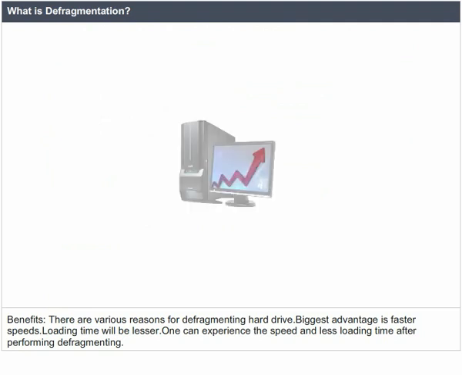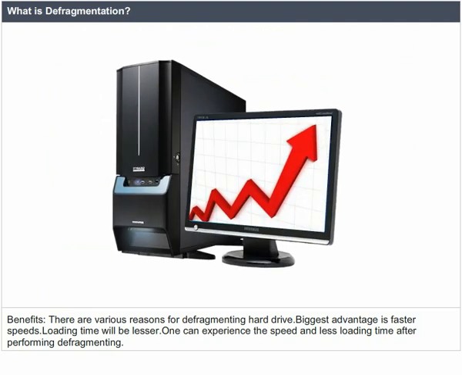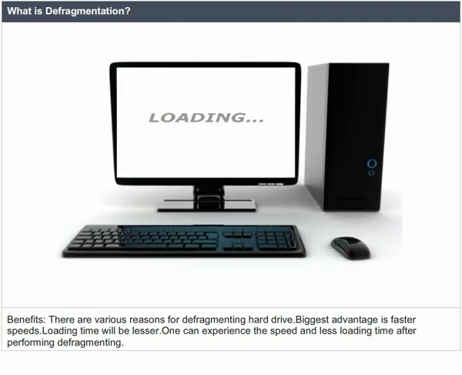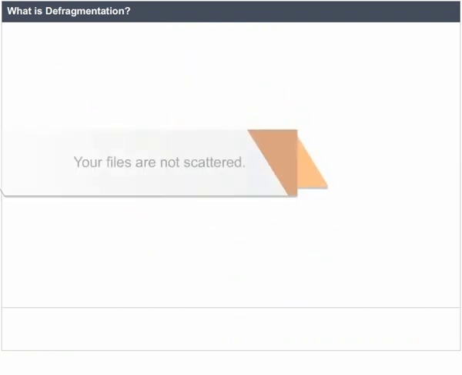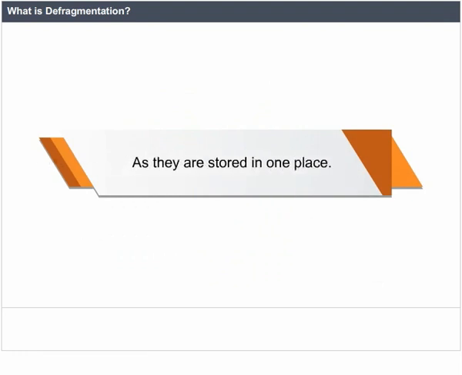Benefits. There are various reasons for defragmenting the hard drive. The biggest advantage is speed. Loading time will be less. One can experience the speed and less loading time after defragmenting. Your files are not scattered as they are stored in one place. They load faster and your whole system speeds up. Your computer can sort and locate files much more easily. This process also clears up all unused space. It gives you more available space for storing files.